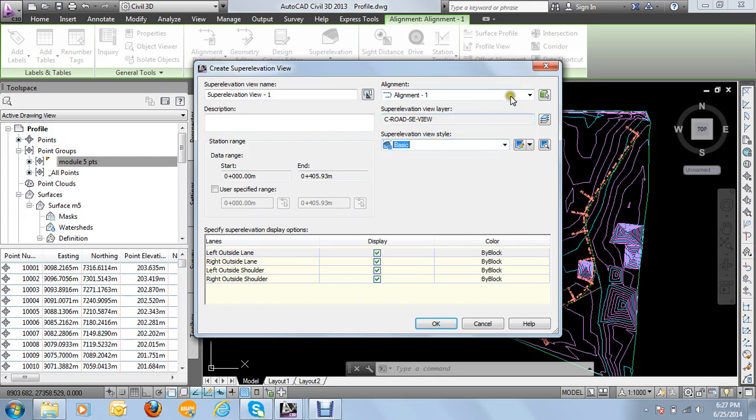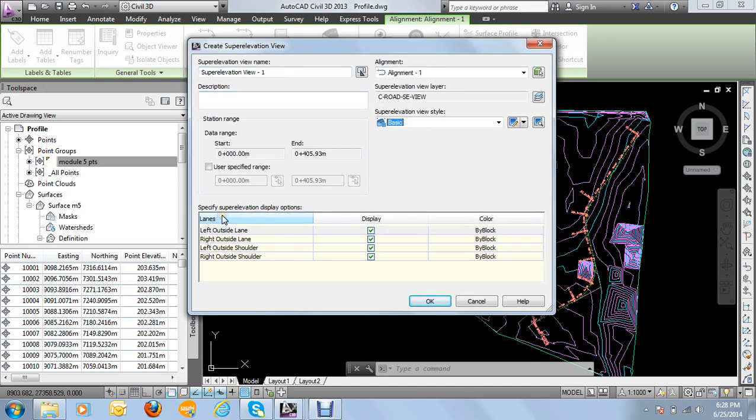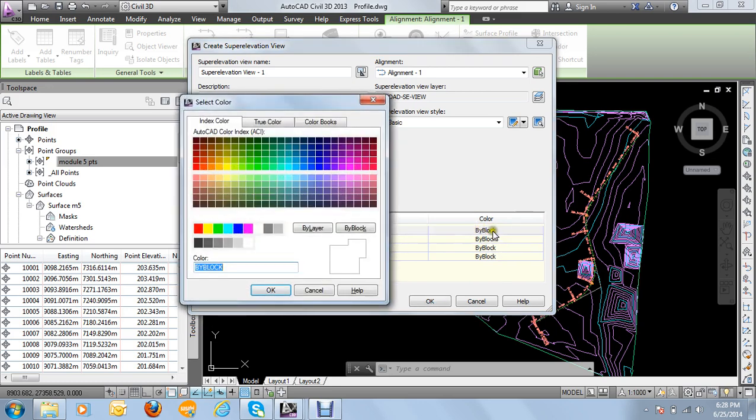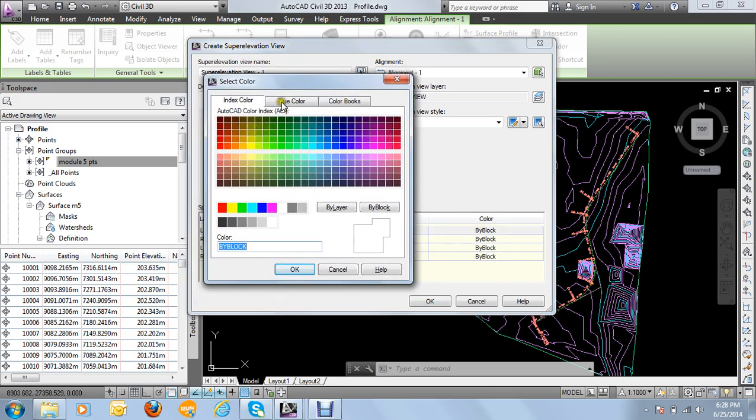Superelevation view style, I'll select, and the station range starts from 00 up to 405. I have this specify superelevation display option, where there is the left outside lane, the right outside lane, and the shoulders. You can even just specify by different colors. Maybe this is the left lane. When I click on the by block, I can select any color.